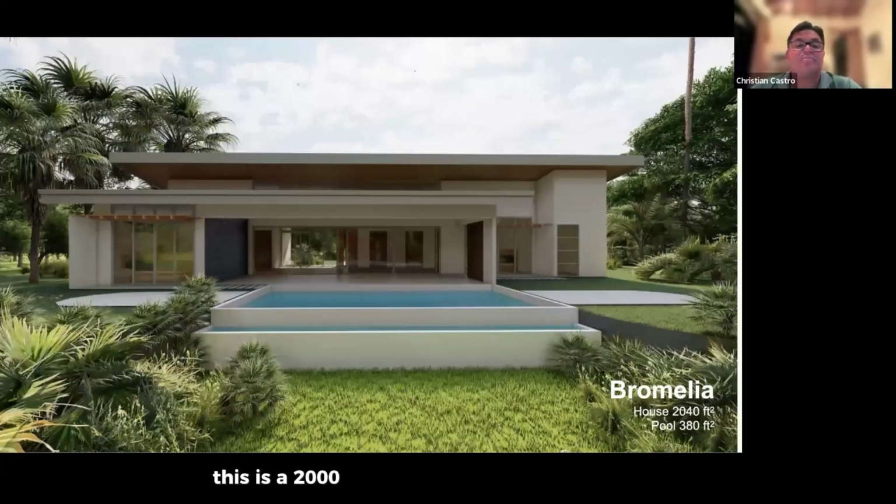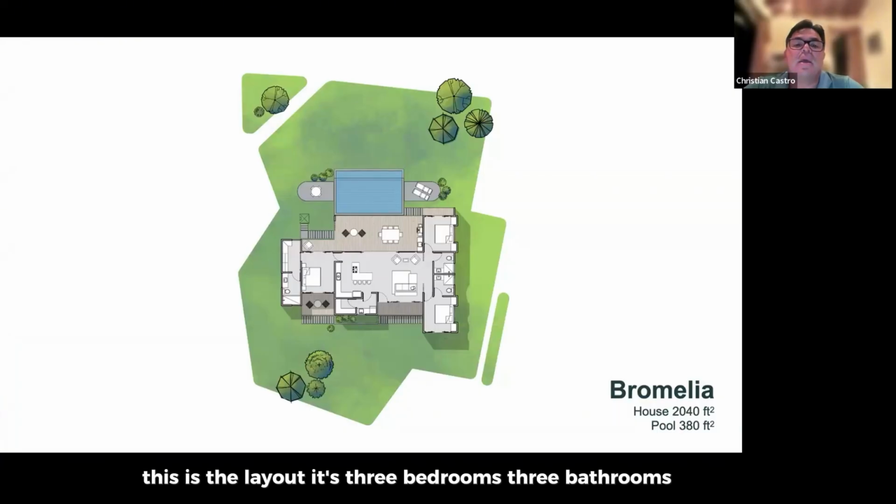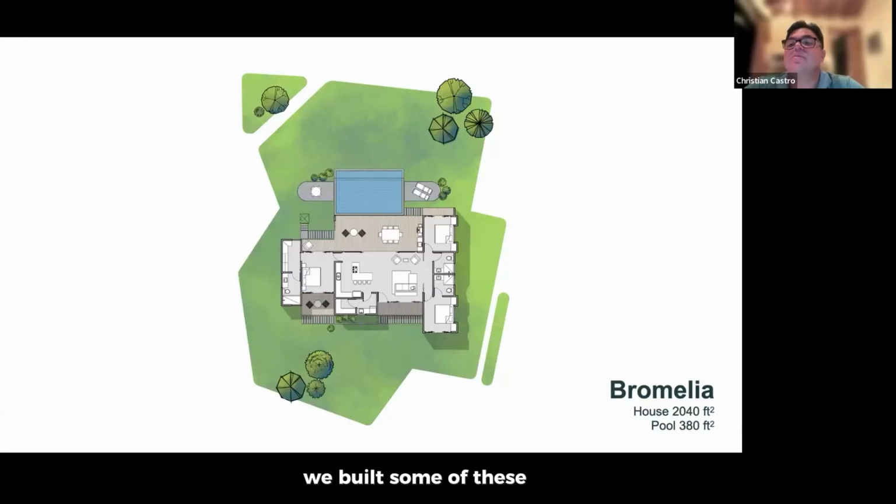This is almost 2,100 square feet. And this is the layout. It's three bedrooms, three bathrooms. And we built some of these already. So you can come and take a look at these houses, and you don't have to guess what it's going to look like. All of them have been built.